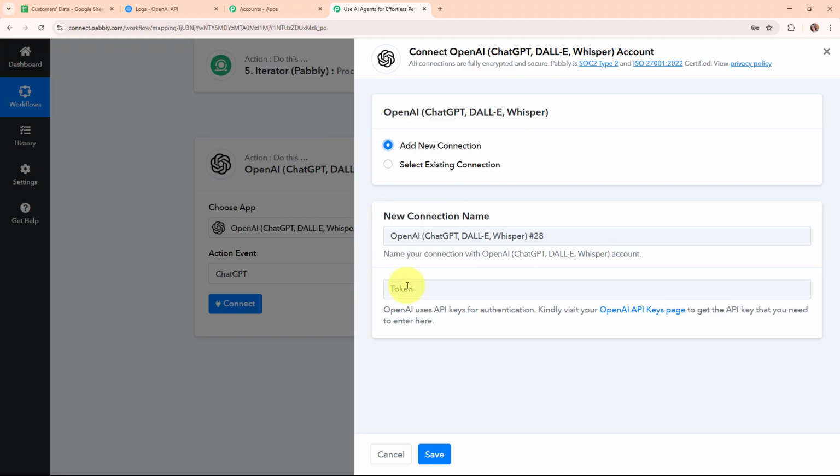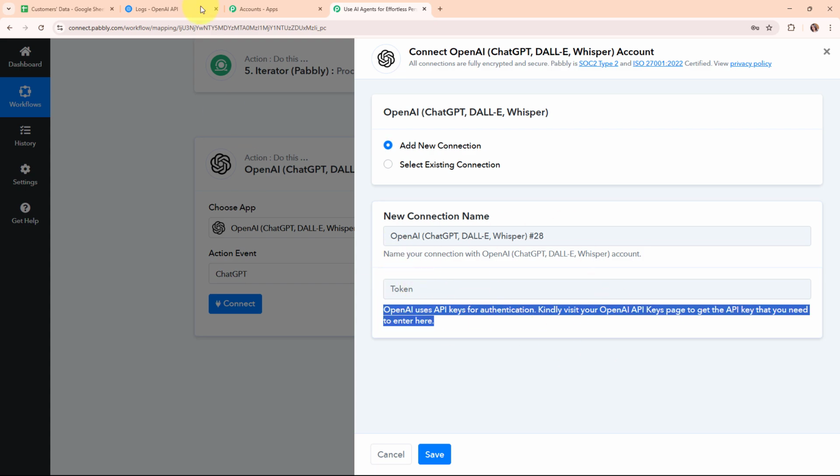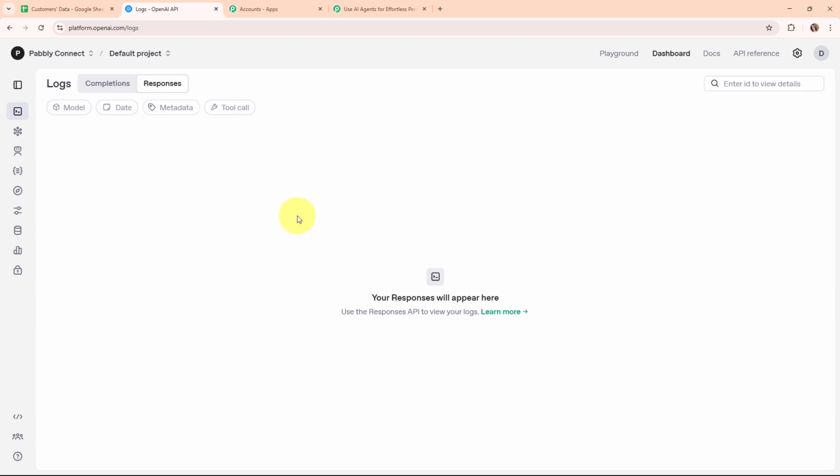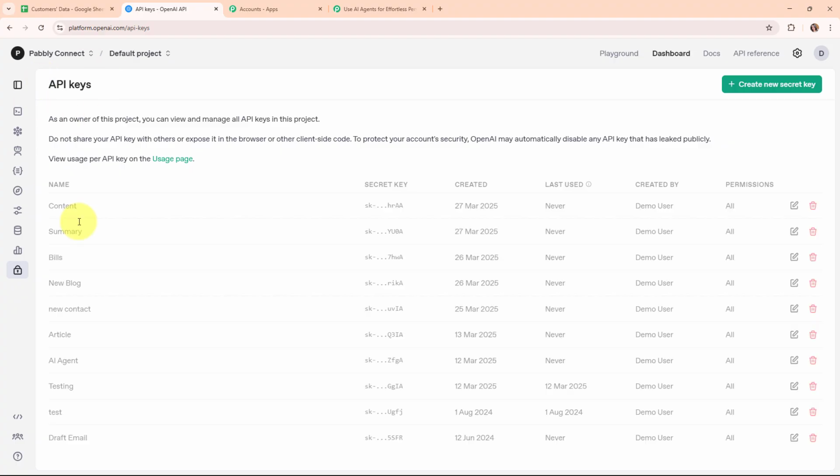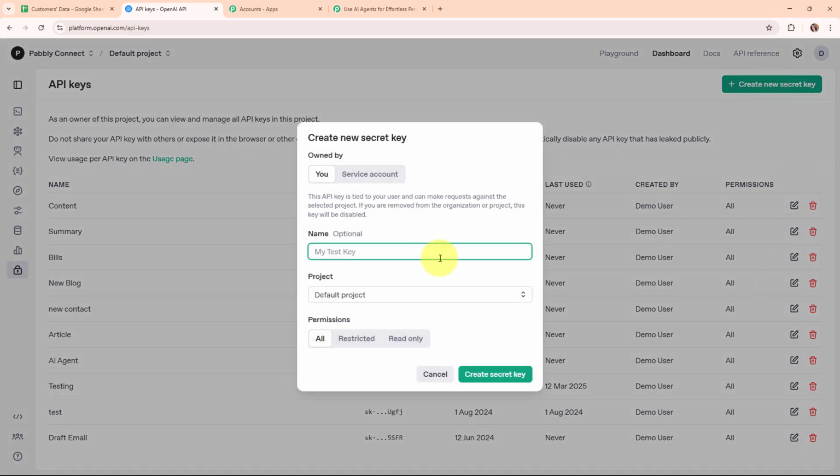Now, to build a new connection, it is asking me to enter the token. So I'm following the instructions given below. Here I've already logged in to my OpenAI account, and from here I'm going to access API keys in the left sidebar. Under API keys, you can see all the existing keys. So I'm going to generate a new secret key by clicking on the create new secret key button, and then I'm going to give a name to my key, that is birthday wish, and select my project as default project. After entering both the required details, I'm going to click on create secret key.